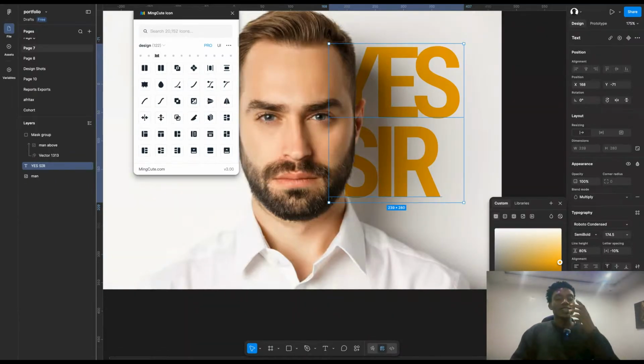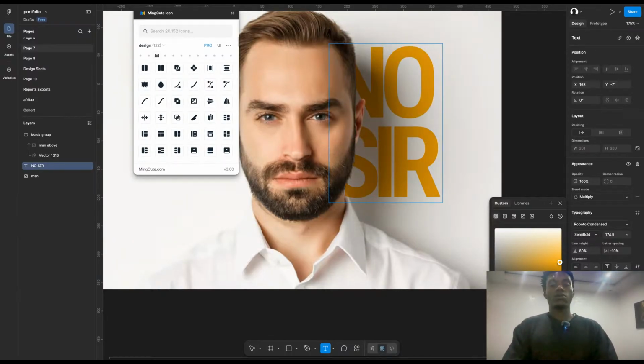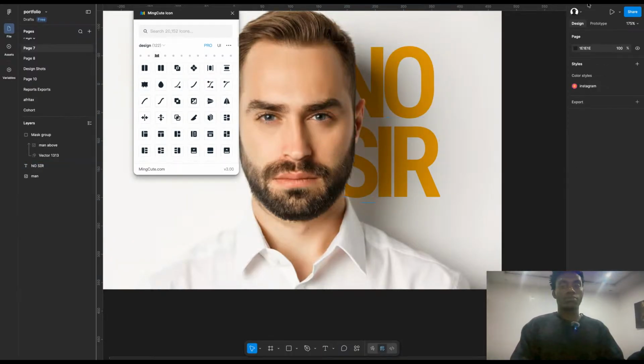The thing is, this is editable. Let me show you what I mean. So I can come here now and change this to "no sir." That's what I'm trying to say. Just using layer mask and blend mode.